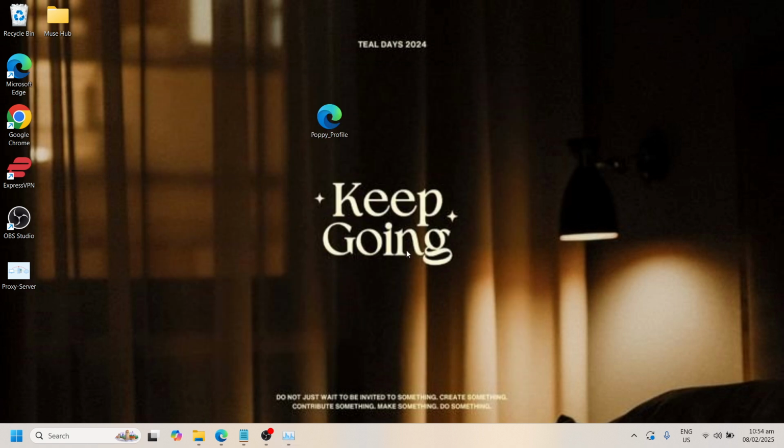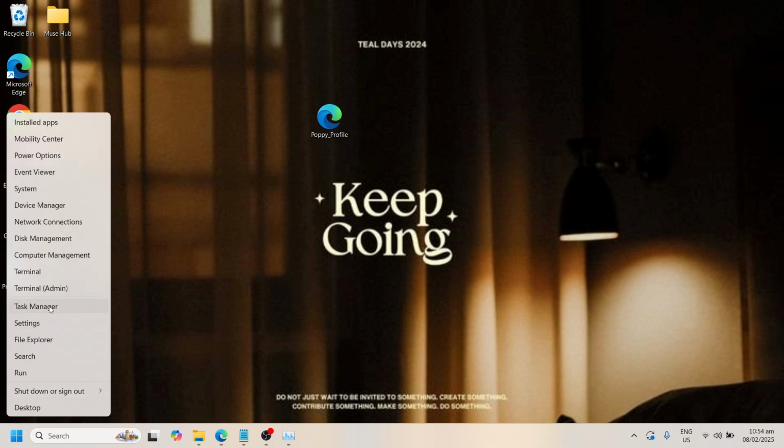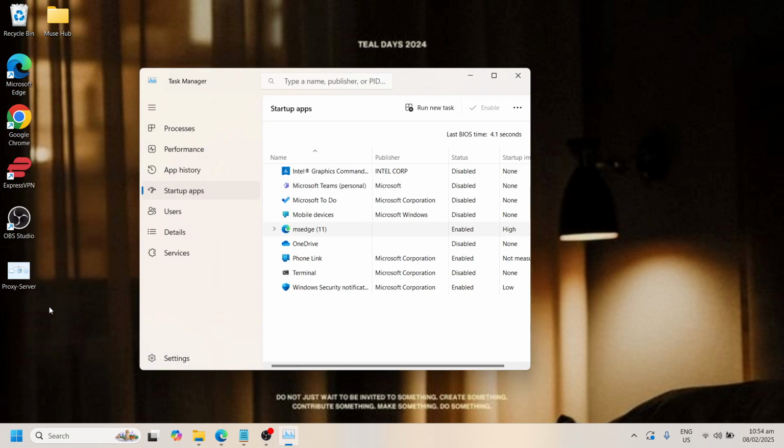Okay? So the second step is you need to locate your cursor in the Windows icon, do a right click, and the Task Manager will appear. Once you click that, it will also be opened.